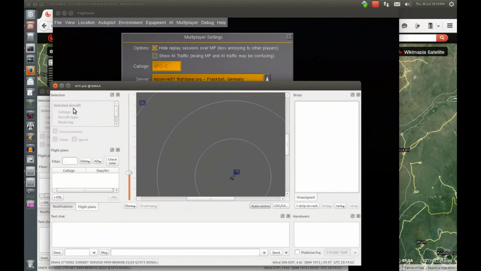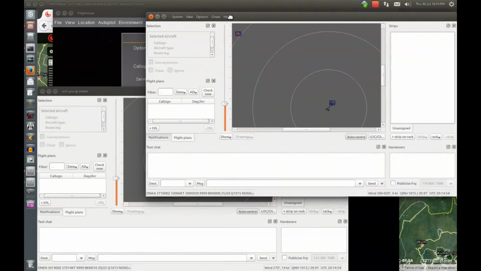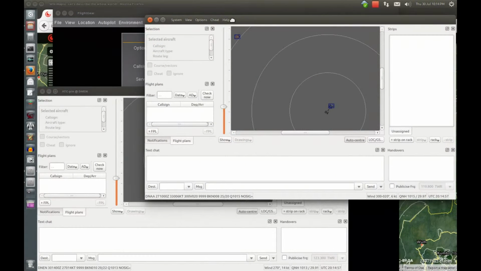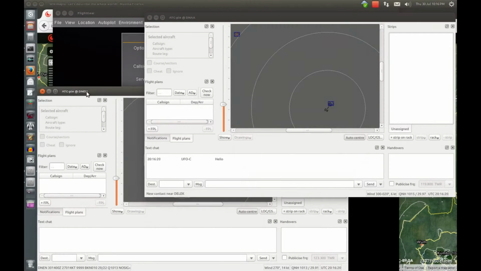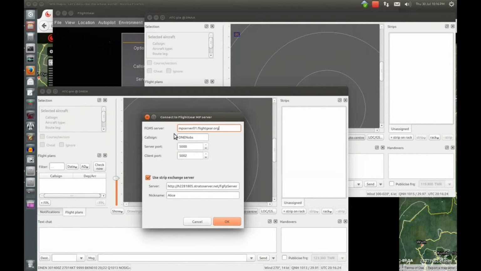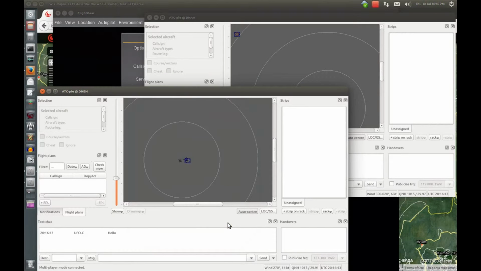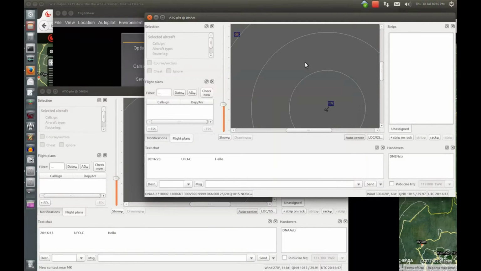Now we've got two windows, two instances running at the same time, Alice at the top and Bob in the bottom left hand corner. Connect her, and to use the feature you must activate strip exchange and add a nickname. We'll add Alice here for her. Now Bob at Enugu. Since I'm using the same computer for both, I must have them on different ports. We see that our two controllers see the aircraft.